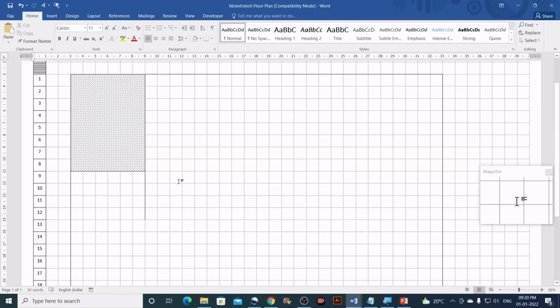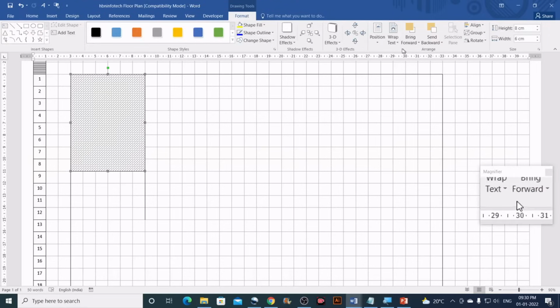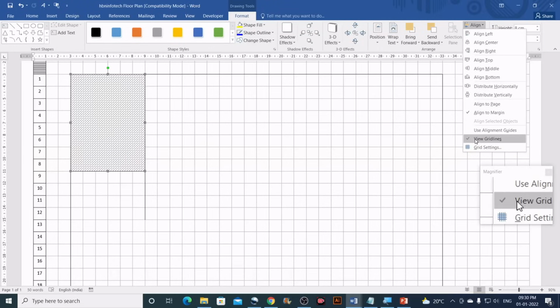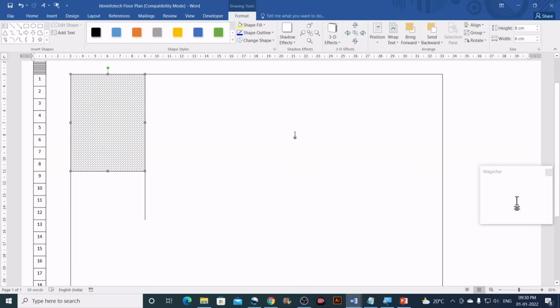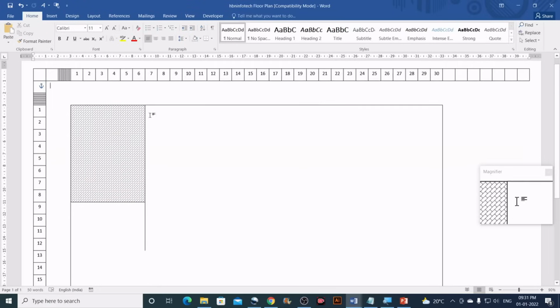Now at this point you will need to turn off the grid lines, because we don't need the grid lines anymore, and also the object snap to the grid lines is not necessary. So we will just limit the object snap to the objects only. To do that, you will need to select a shape, then go to the format, then click on align and just uncheck view grid lines. This will turn off the object snapping to the grid lines, but it will keep the object snapping to the other objects active. So that means the object snap still works from one shape to another shape. Why did I do this? Because I did not want the objects to snap on the grid lines, because sometimes it would be messy.